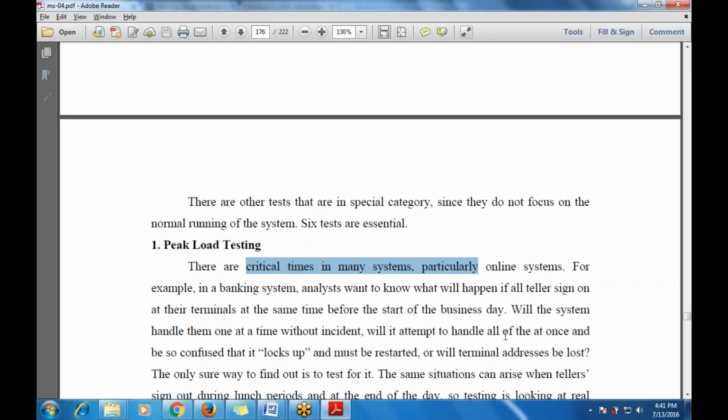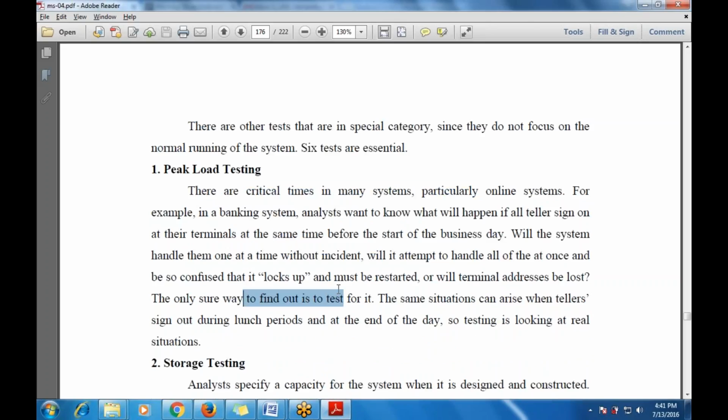What is the scenario? If more than one terminal teller is being used at the same time, the only sure way to find out is to test for it. The same conditions can arise when the tellers sign out during lunch periods or at the end of the day. So testing is looking at the real situations. That is peak load testing, where testing is performed for the peak time.